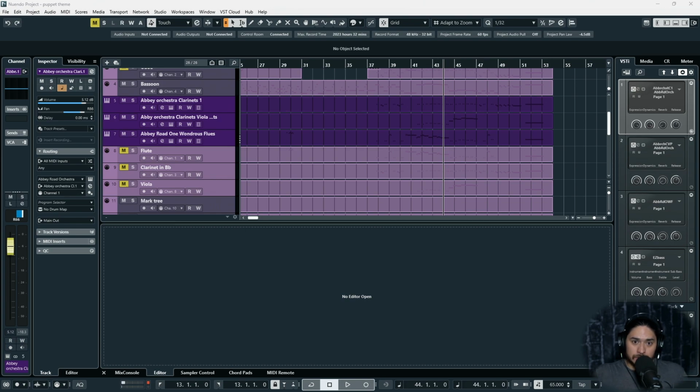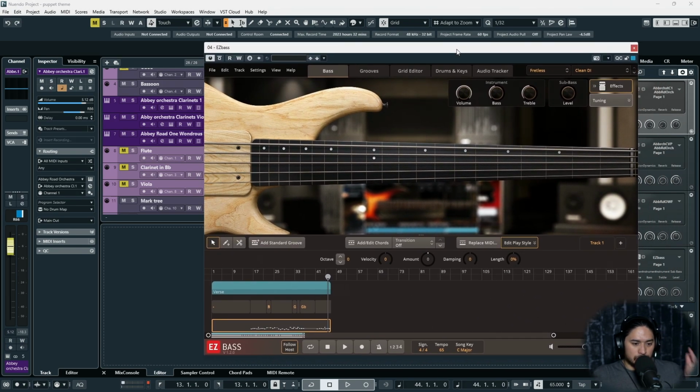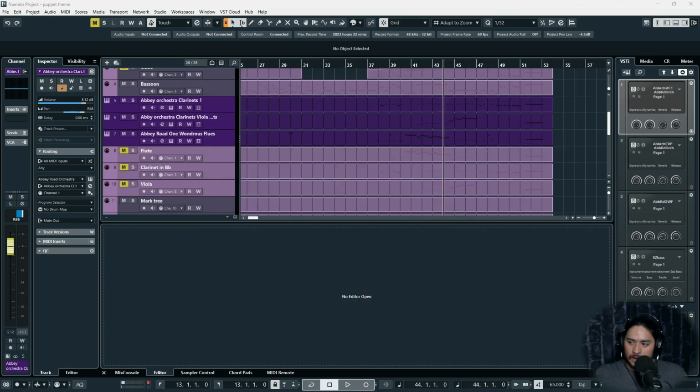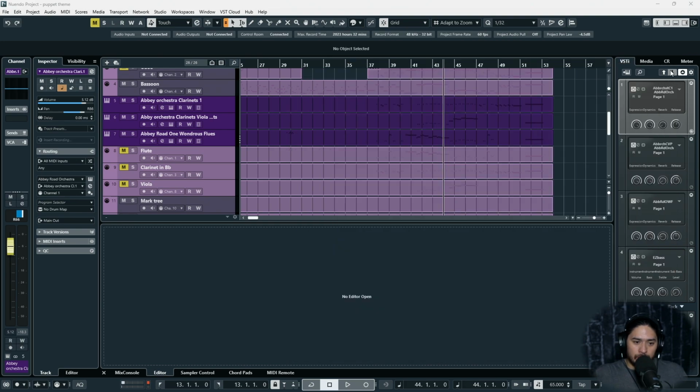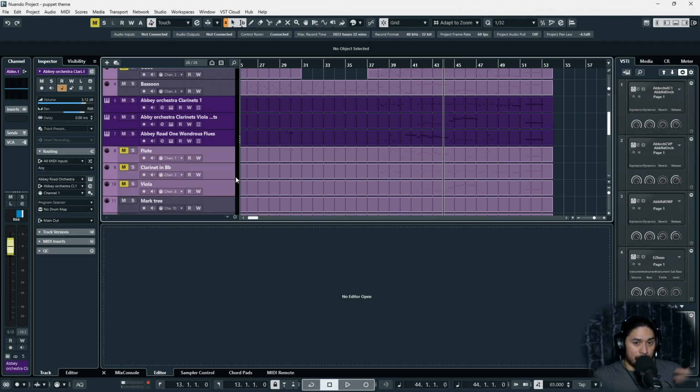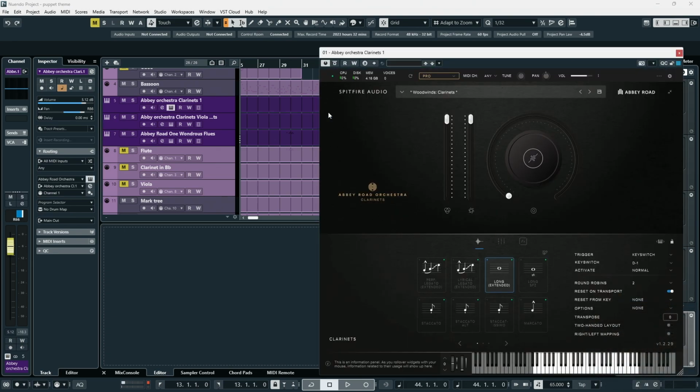Everything else in this session is stock except for the bass. I'm using TuneTrack's Easy Bass. I'm going through a fretless clean DI, and then I am going straight into the mix wave Ashdown using a preset, but that is the tone. So let's check it out one more time. We're going to listen to the Abbey Road library, and then we're going to mute it and go for just stock MIDI to see the difference between the two.